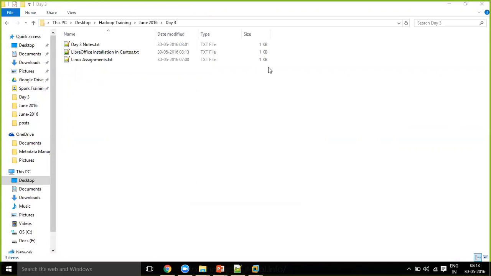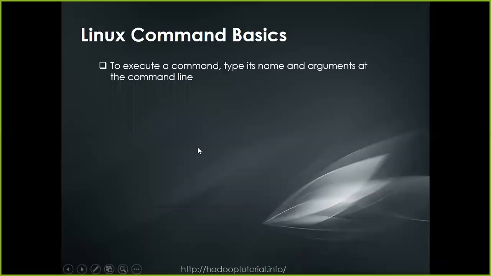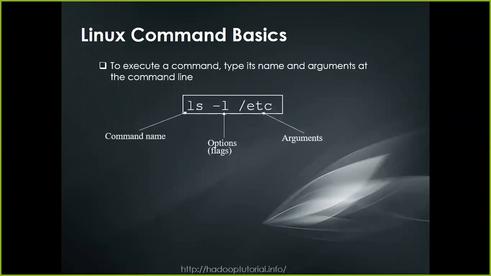So, next, let me move on to commands now. Already we have seen a few, but let's understand. Any Linux command syntax looks like this: command name, followed by the options, so any flags to your command, and followed by input arguments.